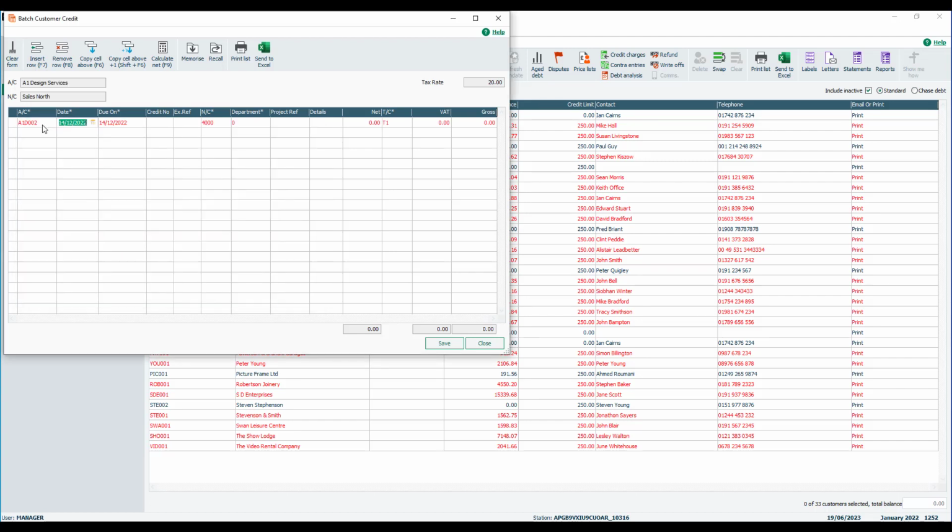The date defaults to the current program date, which in this case is the 14th of December. We can then tab along, enter a credit note number, so C001, an extra reference if you have one, the nominal code that you want to allocate the credit note to. Now it will default to the nominal code that is assigned to the customer record. So you can change it if you want to, but it will default to that one.